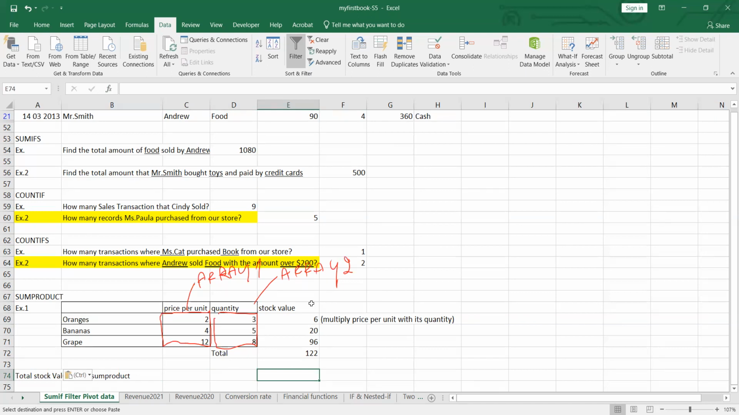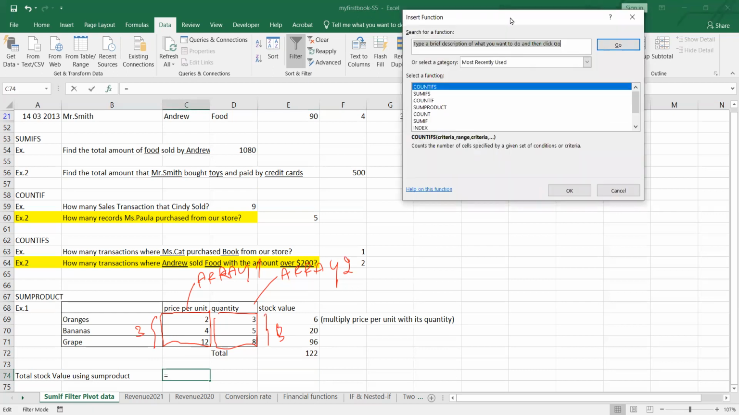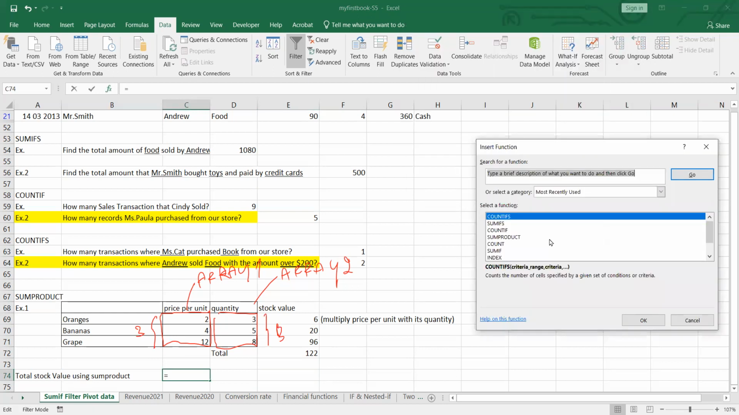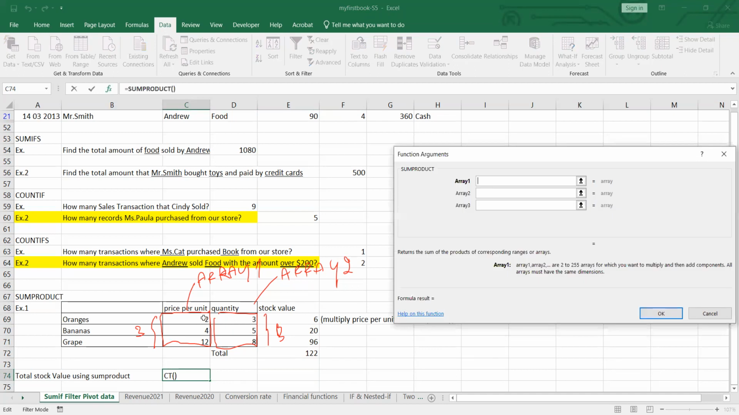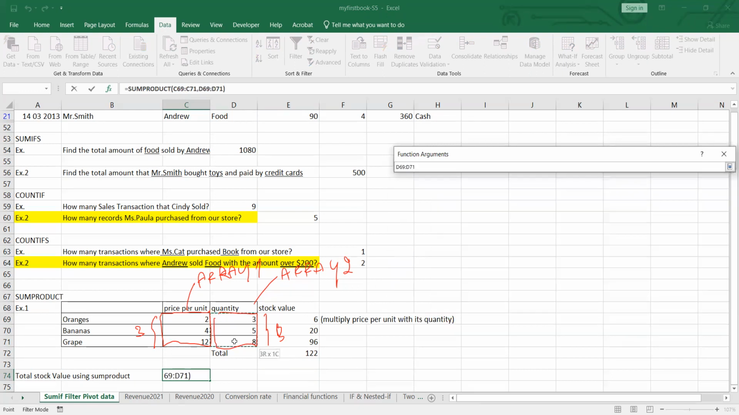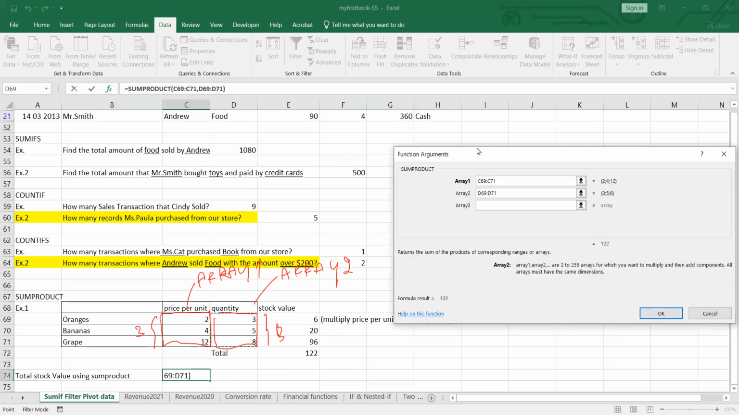Here, we have 3 cells in array 1 and 3 cells in array 2. Then you can just use sum product. So let's use the sum product function. I go to fx and insert a function called sum product. After that, I provide array 1, that is price per unit. My array 1 is C69 to C71. Array 2 is quantity, D69 to D71.